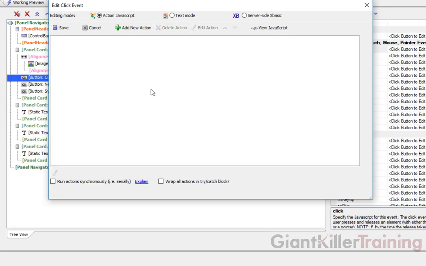Now we're in the edit click event. You'll see at the top there are 3 separate modes. Below we have also some controls, and then we have some other information at the bottom. Let's start from the top. There are 3 primary ways. We mainly use the first 2. Won't really cover the server-side XBasic. There are better ways to handle that now.